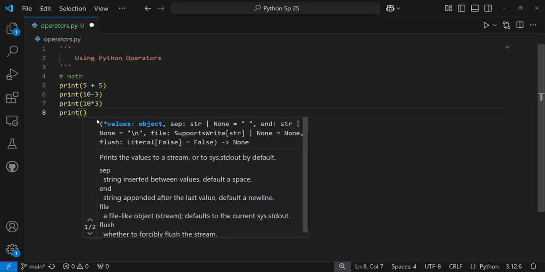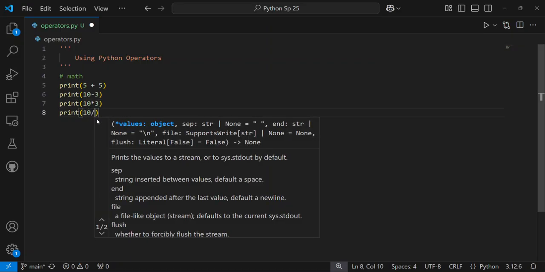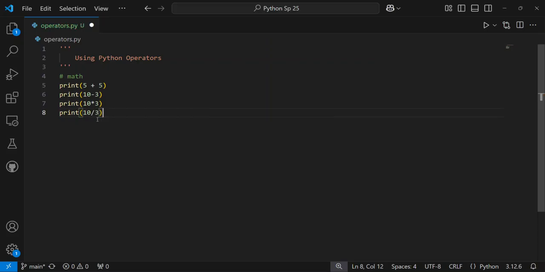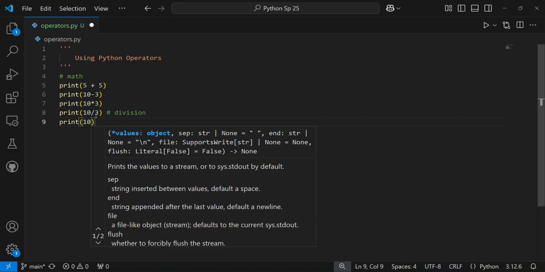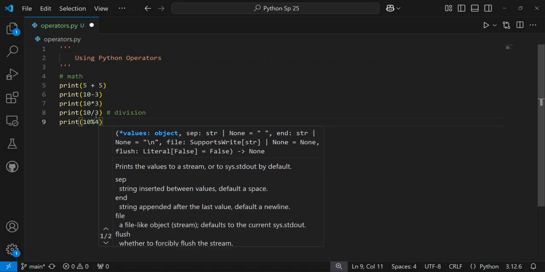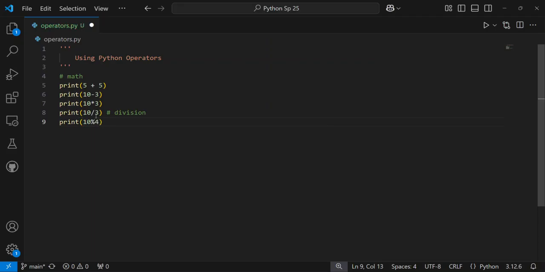And this is an interesting one. We'll do 10 divided by 3. And I could make this a lot more user-friendly if I had more print statements on what I'm doing. Actually, that'll do. And this is an interesting one. This is modulus.